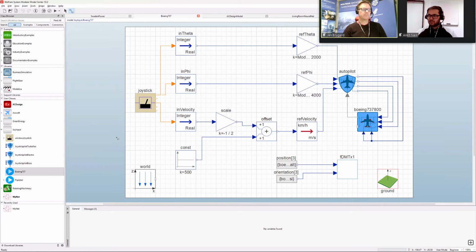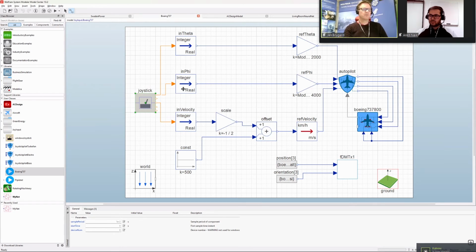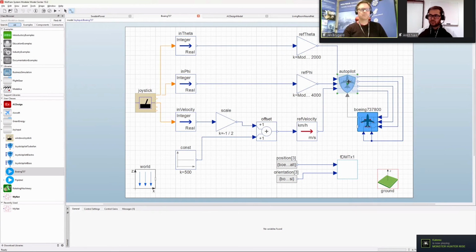I used this model here, where you see joystick input and some very simple logic to interpret the signals from the joystick. That goes into the autopilot. The autopilot then sends information to the aircraft that will be controlled accordingly, fly accordingly. Of course, that is fed back into the autopilot, its position and so on. So the autopilot knows how to handle that.